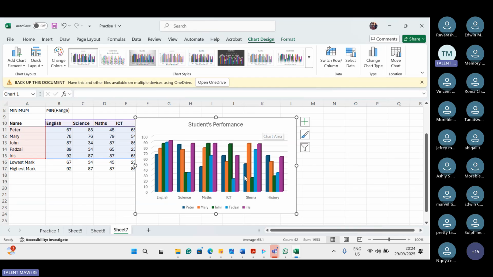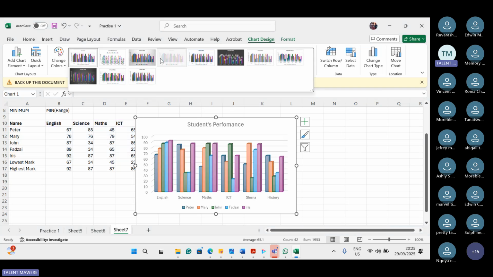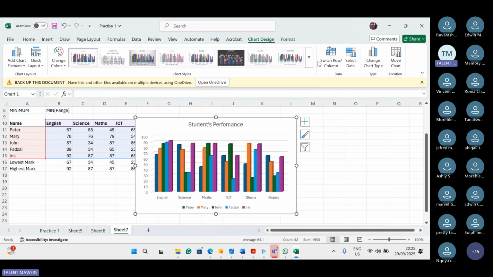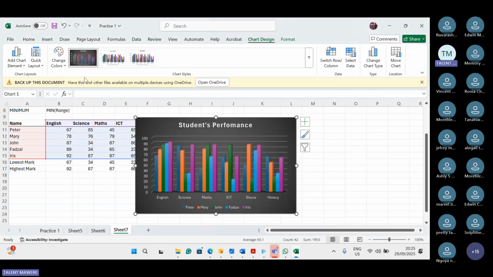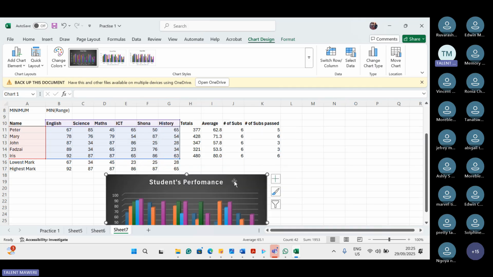You don't have to stick to this design. You can select that arrow and choose other designs that are available. Those template designs that are available. Someone's hand is up. Then you need to move your chart. Click on the chart area, you can drag it to anywhere.